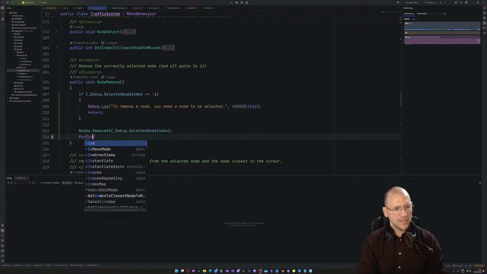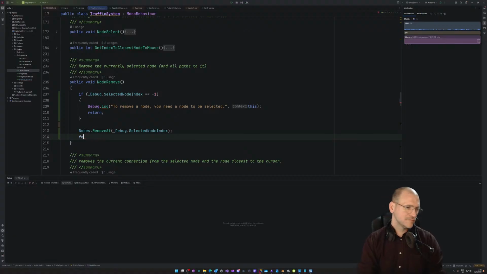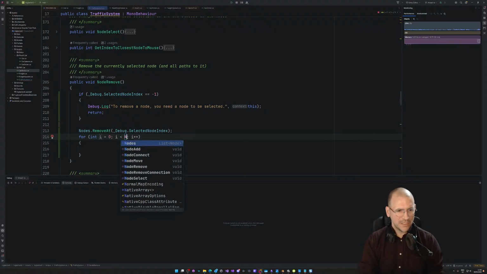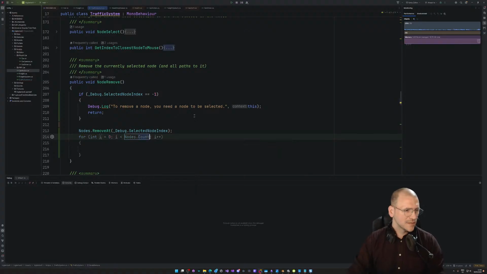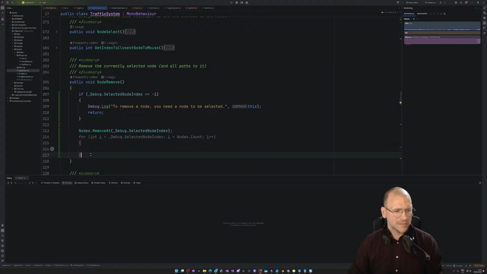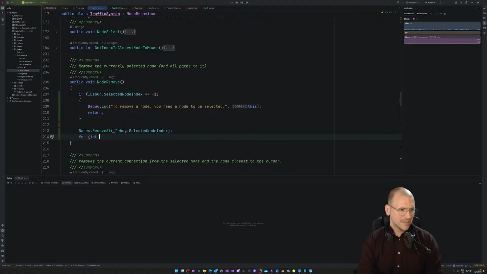So that is for int i, for i equals to, upper is going to be nodes dot count, and in here it's going to be underscore debug dot selected node index. So for every single one of these, these ones don't actually need anything. That wasn't what I need to go through. We're going to say for int, it's the mappings I need to fix. And that I can do without having to adjust anything from nodes.